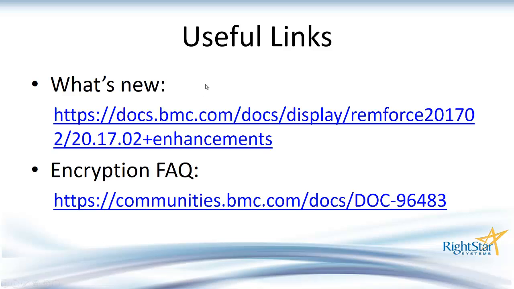And if you are looking for the rest of the enhancements, there's a handful of others that weren't as interesting to me, so I didn't talk about them today. They are on the doc site under the enhancements.